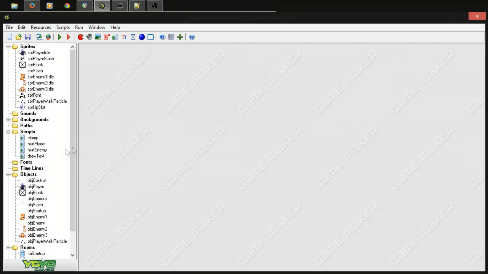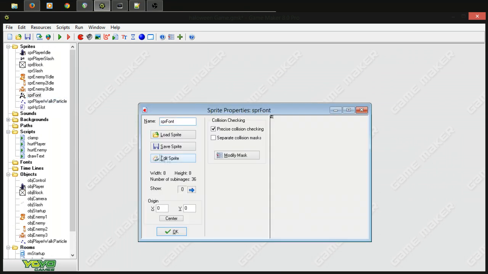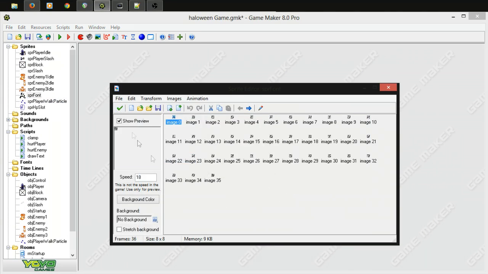Hello there guys, today I'm going to teach you how to create a draw text script that will use a sprite that you have handmade. This will allow you to create your own custom fonts and display text on the screen with them in GameMaker. So let's get started. First thing you're going to need is a Sprite Font.